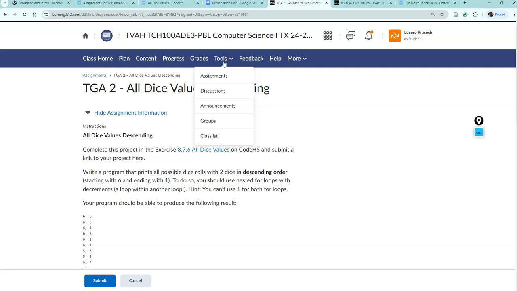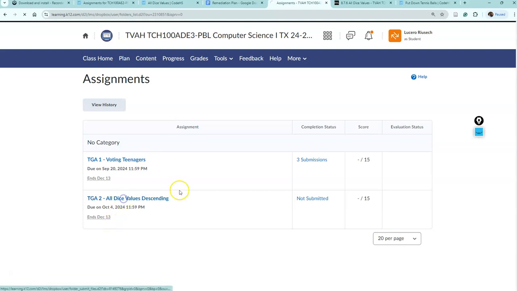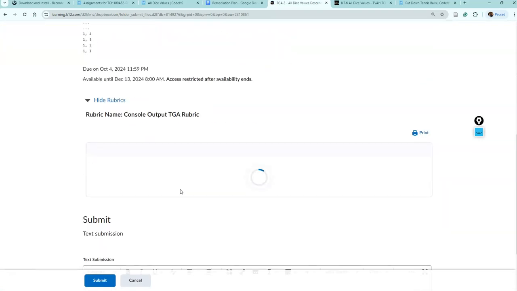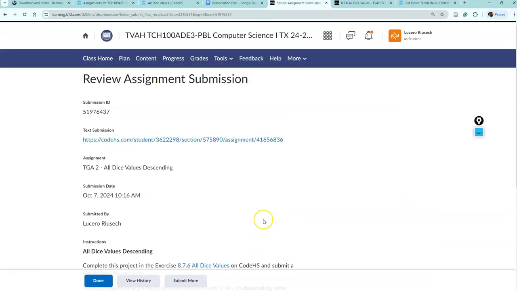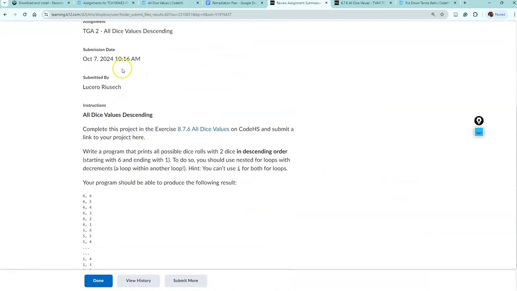And the way I got to that, remember, was tools and assignments. And then I clicked on all dice. And then I went all the way down to the bottom. And I'm going to paste that code in and click submit. And then that's it. It's been submitted.